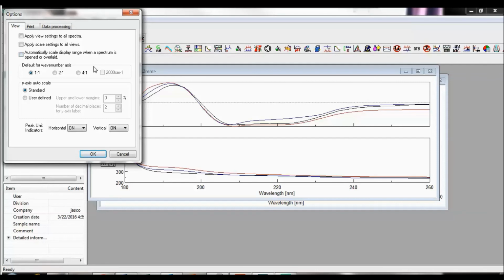The default wave number axis provides different options for viewing the x-axis by compressing the data at different ratios. CD values at wavelengths above 500 nanometers will be compressed compared to data below 500 nanometers or 2000 wave numbers. Standard y-axis autoscale fits the y-axis scale to the maximum and minimum values displayed in the view.